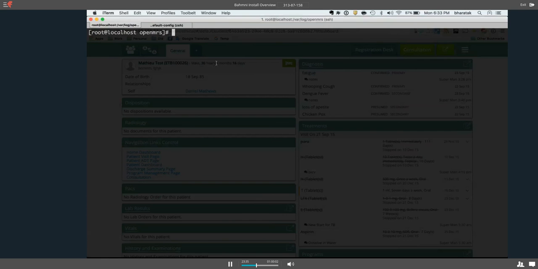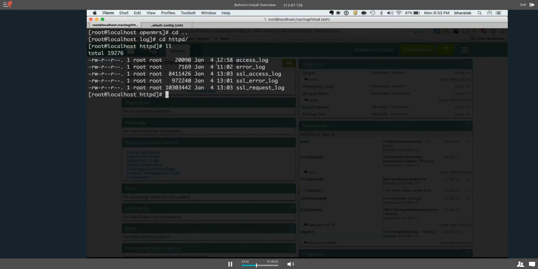The same is the case with HTTPD. If you want to look at HTTPD logs, /var/log/httpd will take you to the HTTPD logs. Here you can check the access logs and error logs if there are any. Each of the components in Bahmni is organized as a service. Each service is nothing but a Java program, a Java application with an embedded Tomcat in it.